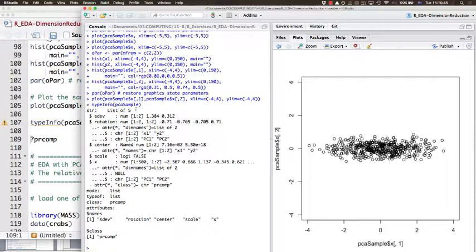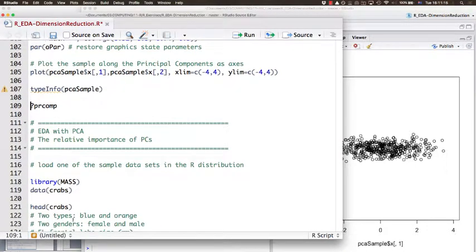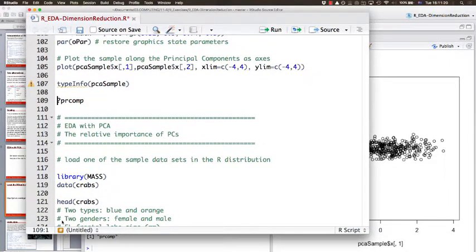The object PCA sample is a list, 5 elements: standard deviation, rotation, center, scale, and x. Some of these have attributes. Dimension names, x1, y2, pc1, pc2, and the class is prcomp. So plot recognizes that prcomp is a special kind of class and treats it accordingly. So that's a very simple synthetic example, a very simple data set.